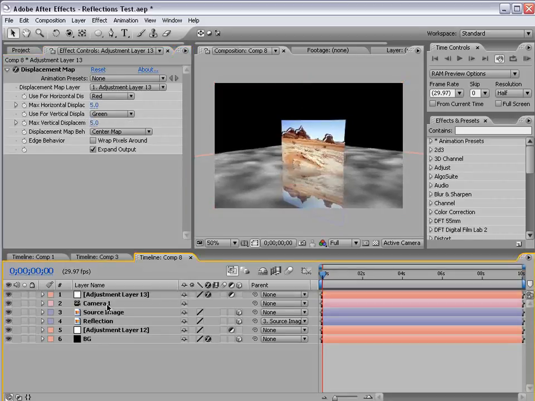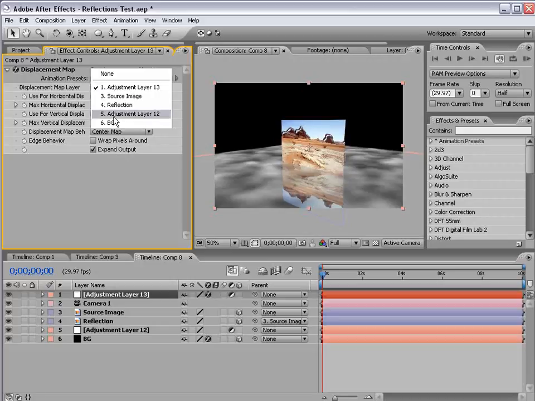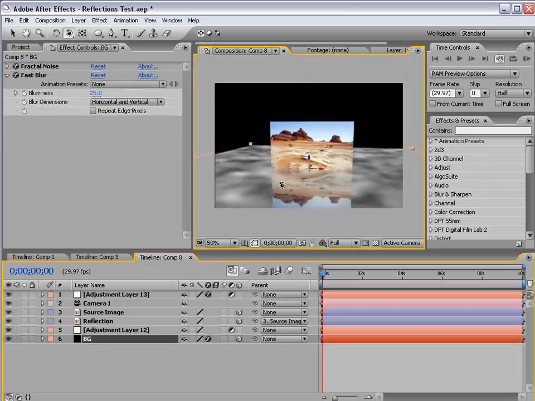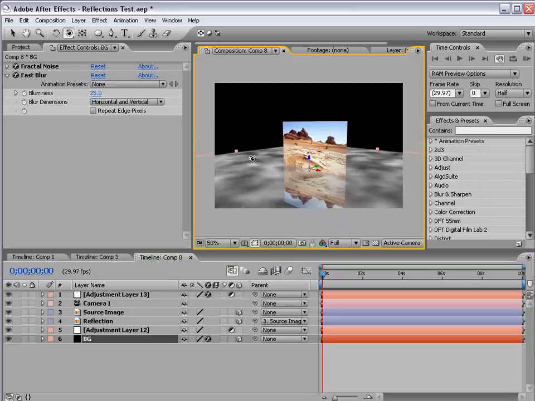So what I want to do is use this displacement map to create the refraction look on the floor. And to do that, we want the displacement map to be the background layer, or this sort of fractally looking floor.